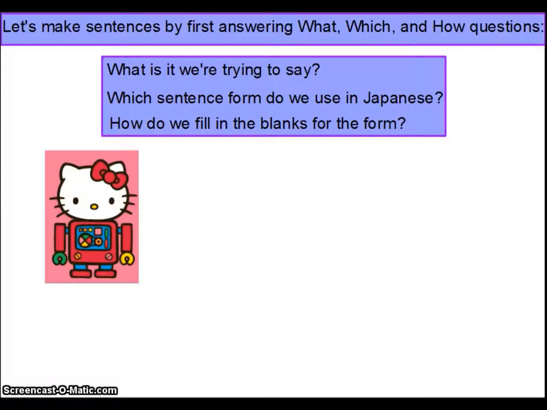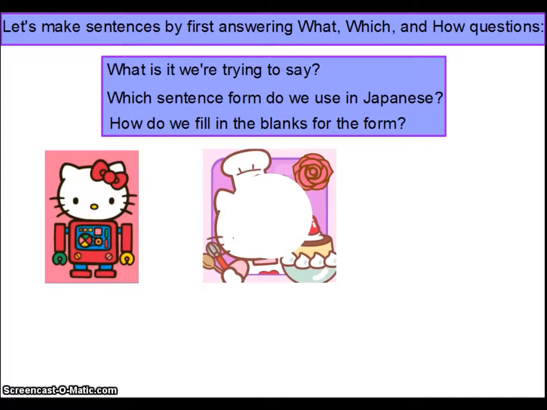So all of these pictures will be of Hello Kitty, and in this first picture, Hello Kitty has the body of a robot. So what I want to say is, Hello Kitty is a robot. So we know that that form is X wa Y desu. So how do we fill it in? Kitty-chan wa roboto desu. There aren't really any other sentence examples that I can think of for that one, but the next one's going to be more versatile. So look at this picture.